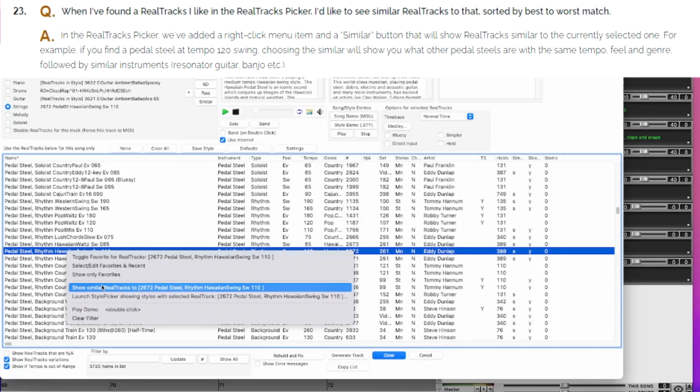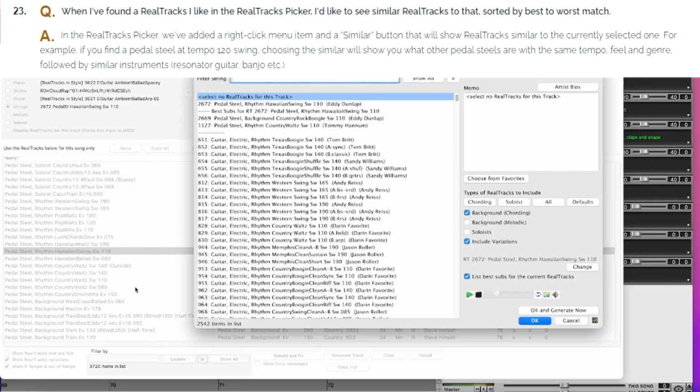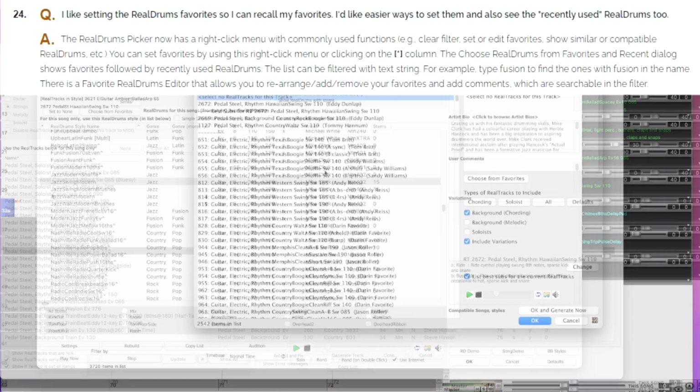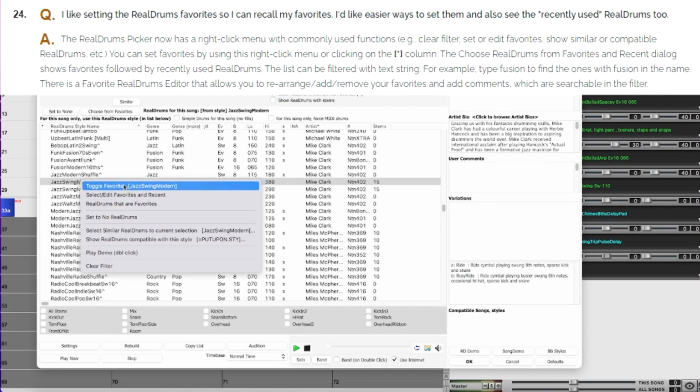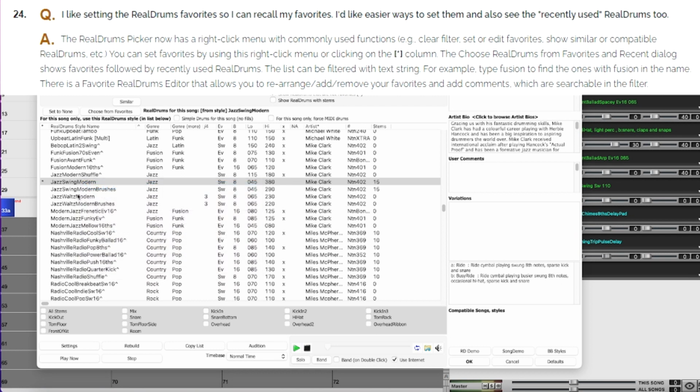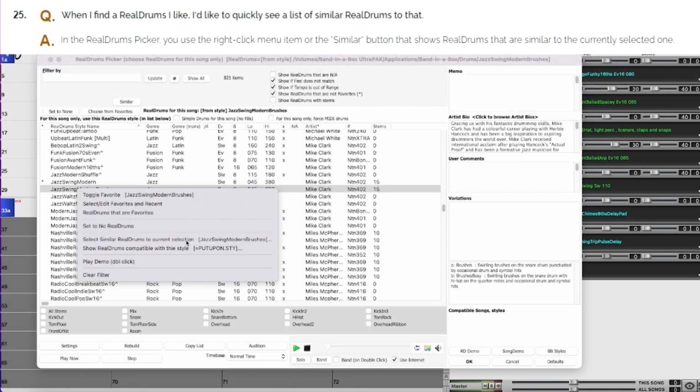Another item in that menu is a similar button that will show Real Tracks similar to the currently selected one. For example, if you find a pedal steel at tempo 120, swing, choosing the similar will show you what other pedal steels are with the same tempo, feel, and genre, followed by similar instruments. The right-click menu also now exists in the Real Drums Picker with similar options such as the toggle favorite option and the show similar option.